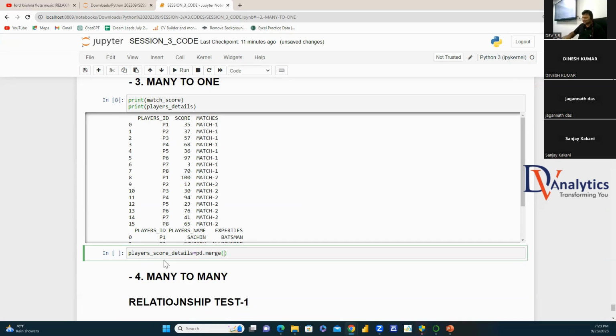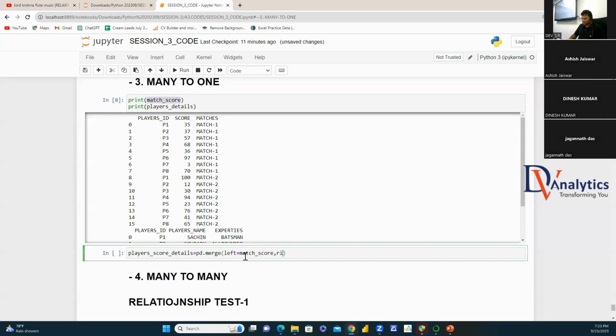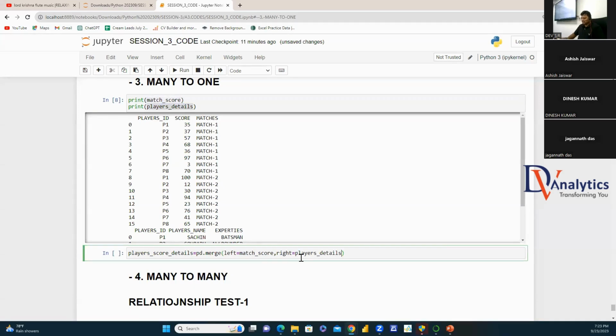What will you write here? pd.merge, bracket start. The left table is going to be what, guys, here? Match score, right? And the right table is going to be what, guys, here? It is going to be the players details. Can you see this? And how is going to be what, guys, here? Again, left join. And on is going to be what, guys, here? It is players ID.